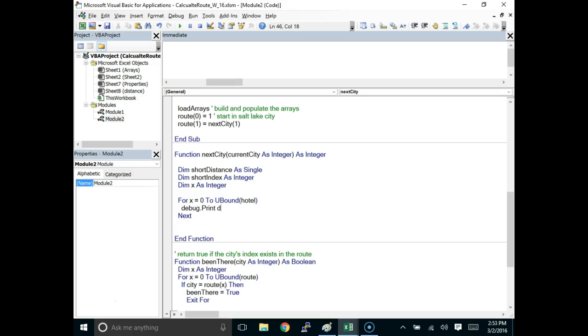Debug.print distance sub, and I'm going to do my current city as my first index, and then x. It is really tempting to come here and put dot value because it looks a lot like objects we've worked with before. We're working with rows and columns. Cells, give me the row, give me the column, dot value. But I can't do that here because an array is not an object. It's just a group of variables. There are no methods, there are no properties to the array. It's just a value. And so that's enough by itself.